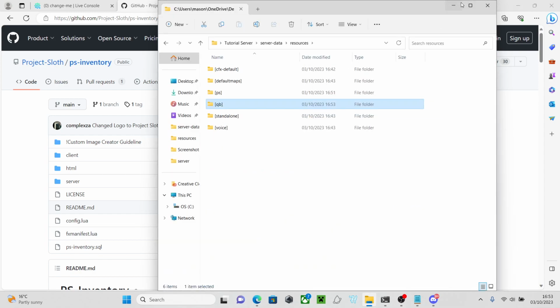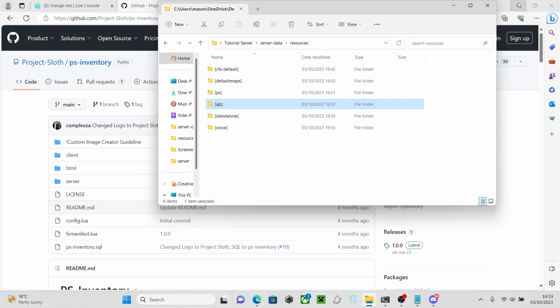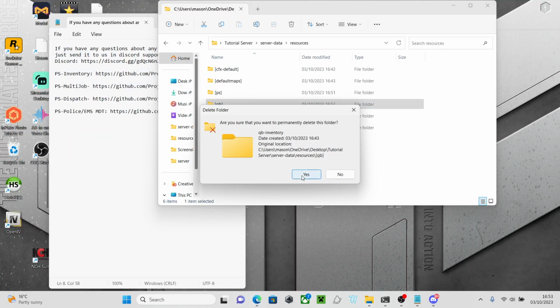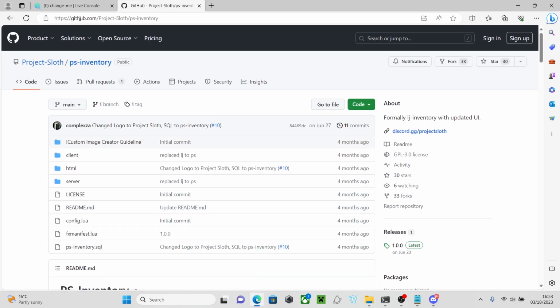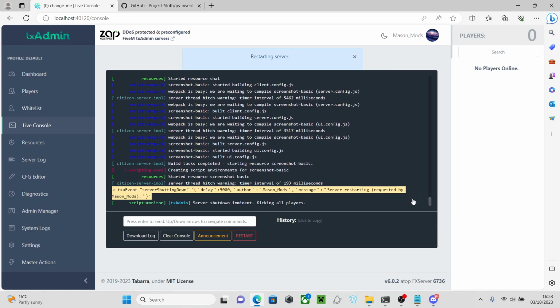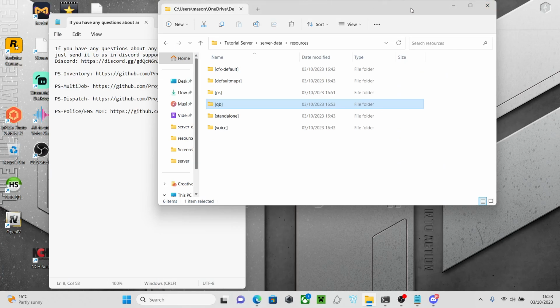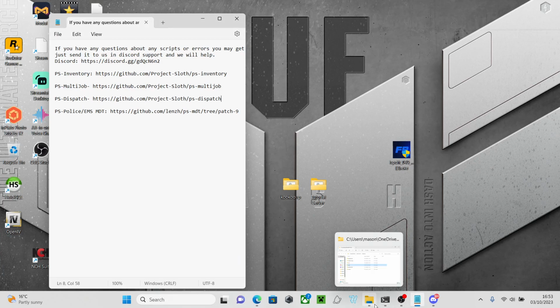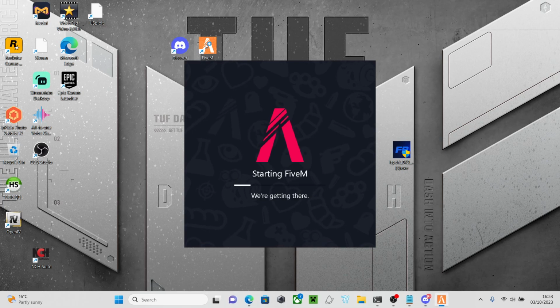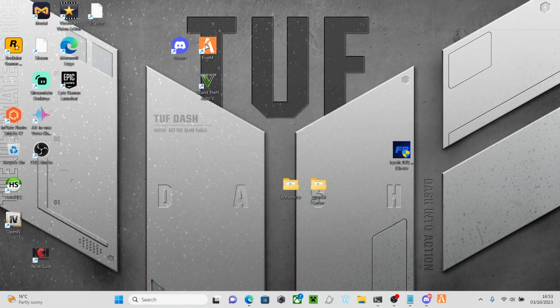Once you've done that, I don't know why, but you guys don't have to do this, I am literally just going to empty it from the recycle bin. Then what you want to do is restart your server. Mine's just a tutorial one, but yeah, just restart it. You can back out of all of this to FiveM. So yeah, you want to go into FiveM and load up into your server.